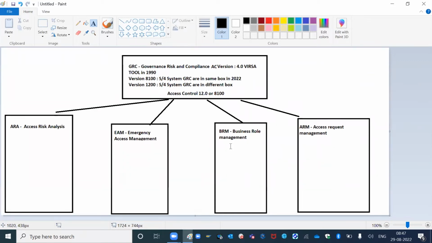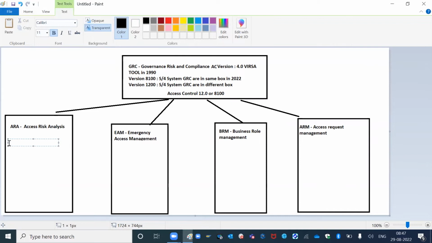Okay, so what all activities can we perform in each of them? Let's note it down. Okay, so what's the task of access risk analysis? Okay, so the word itself, access risk analysis, signifies that it has to do something with the risk.